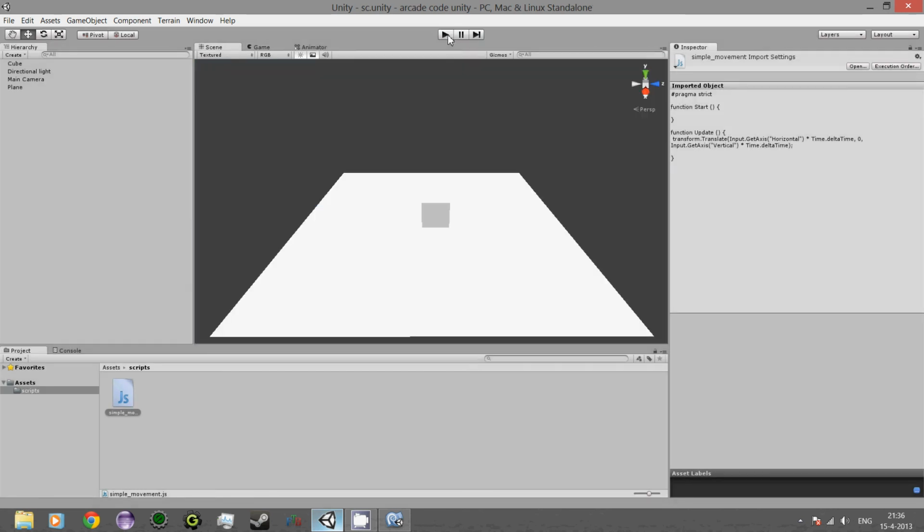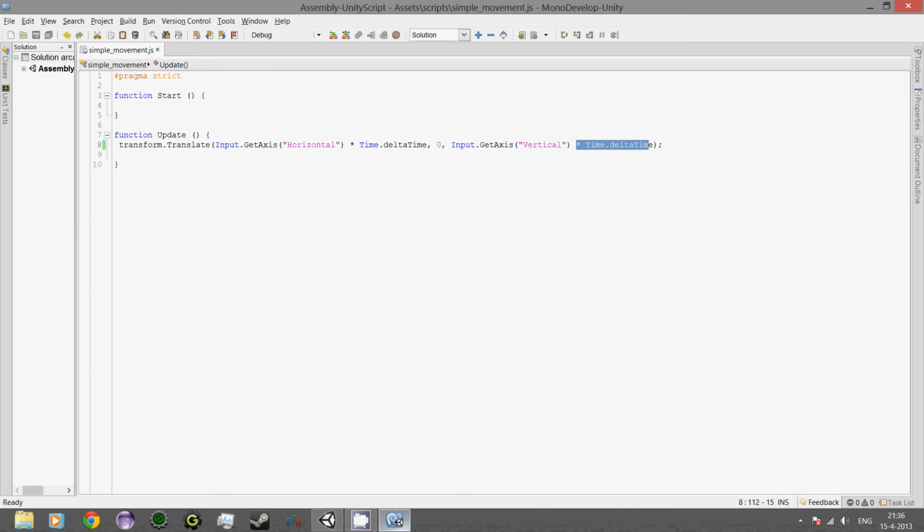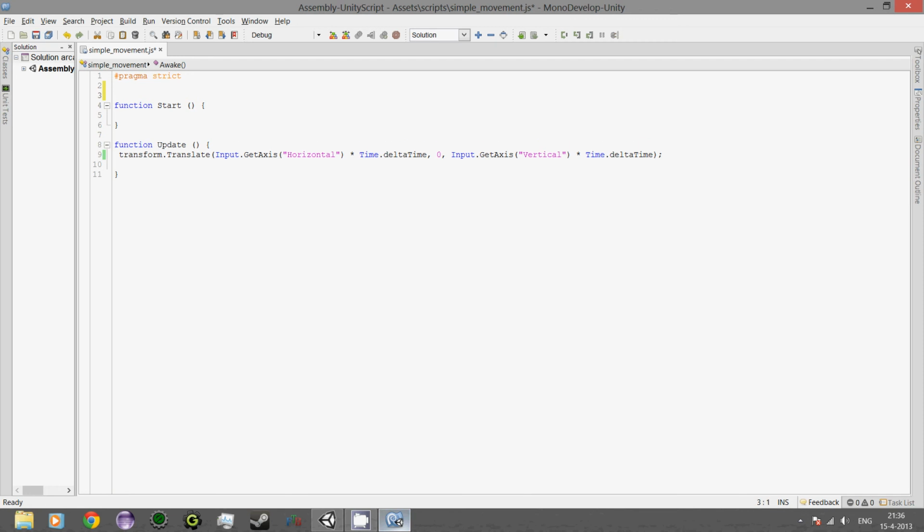So we will fix this in this episode as well. To do this, we're going to create a variable. So, and outside of your functions, you want to add a line of code saying public var mySpeed: int.